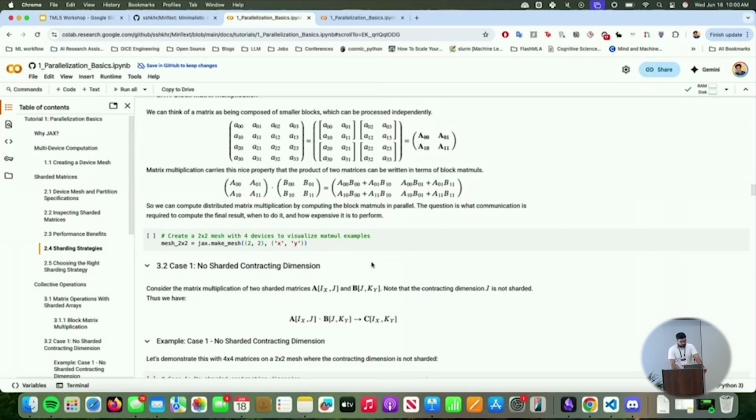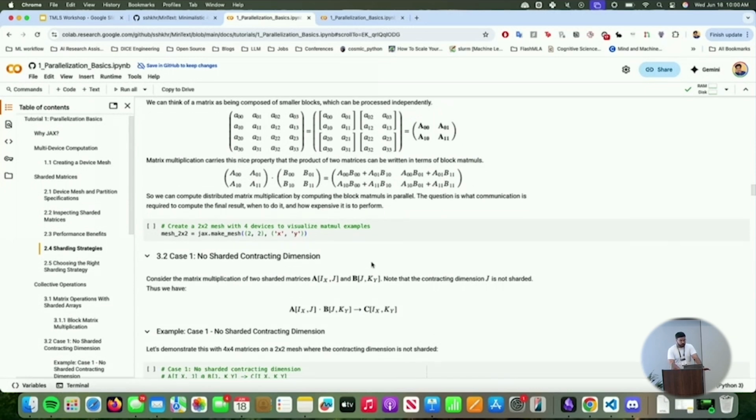So there are 4 cases that can happen for matrix multiplies. The first case is your contracting dimension. In a matrix multiply, say you have an m by n matrix multiplied by an n by k matrix. Here n is your contracting dimension, because once you do the matrix multiply, n goes away and you just have an m by k. So if there is no sharded contracting dimension, so the inner dimension on which the matrix is being multiplied has not been sharded, this is great.